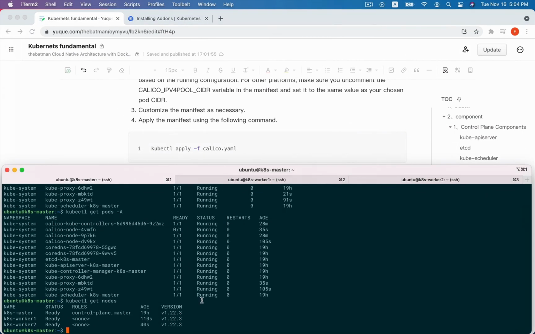So now that's all. We have successfully joined the two worker nodes, and now the total status of the Kubernetes cluster is ready. So that's all. Thank you.